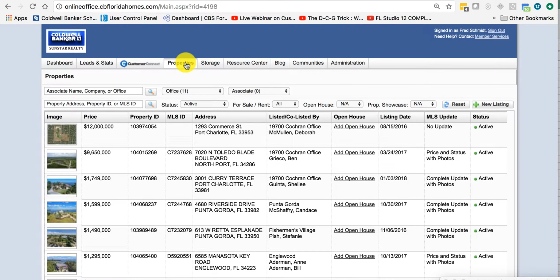So when you click properties, what you're going to see is all of the listings that you have. Now I have a view of all the listings in the company, but when you click it, you're going to just see your listings there. And if you need to make changes to those listings, you can do that. So let's just click this listing here.